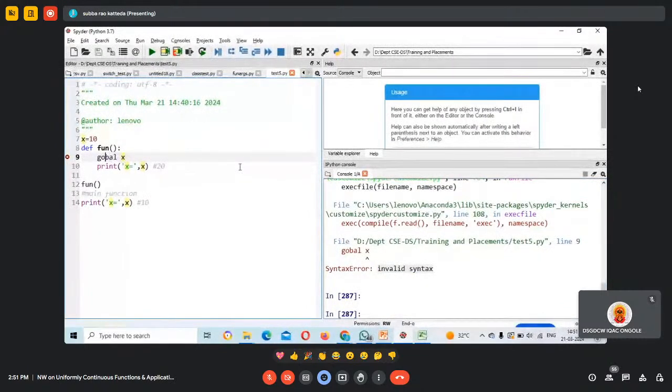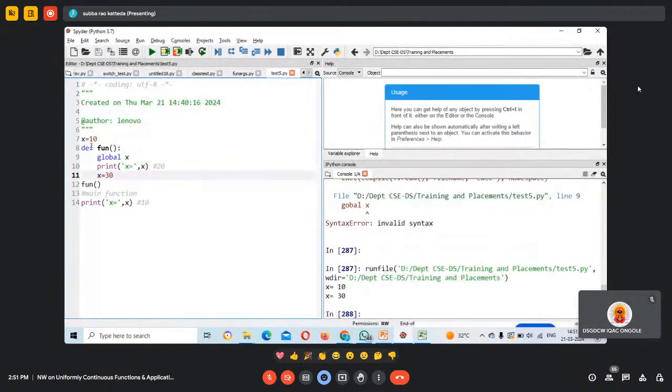Global. Okay, so here I can even write x is equal to 30, and later I can see what the value of x is. Initially it will be 10. Since I am referring to the global variable inside the function, the global variable is changed. The changed value will now be available over here. It becomes 30.